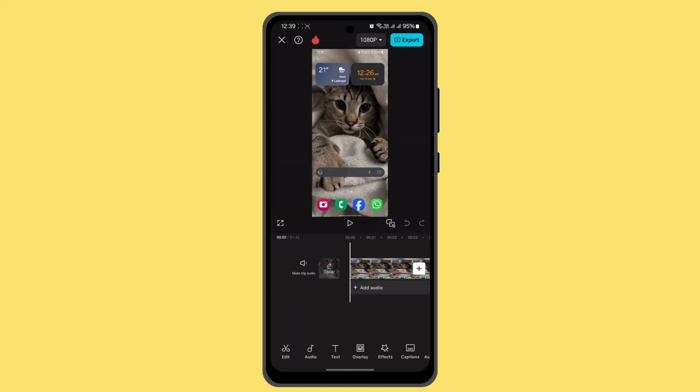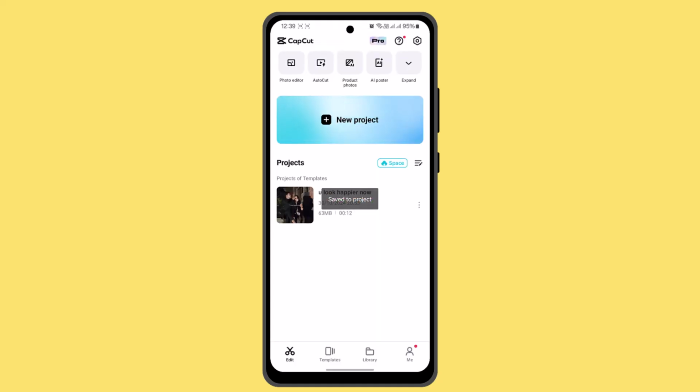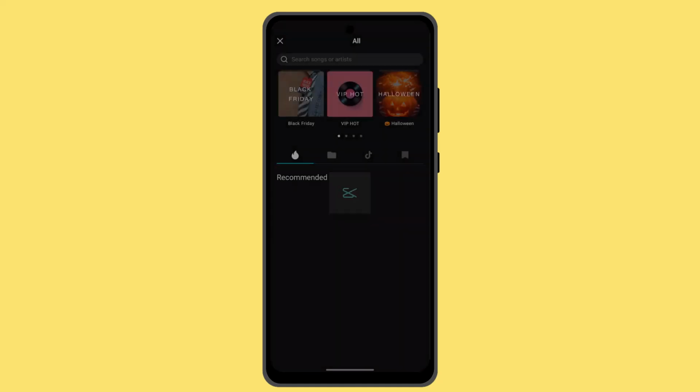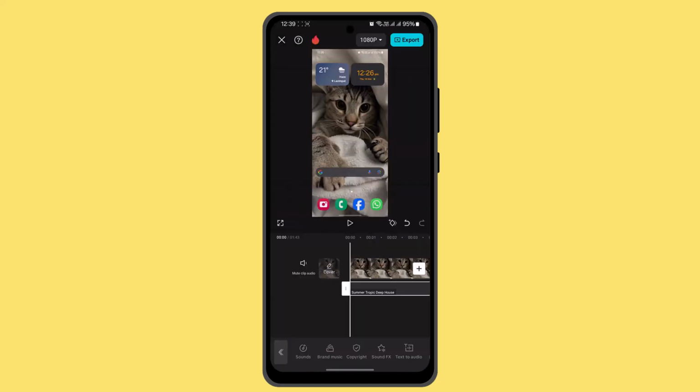Now that I've already added the video, if you want to go ahead and add audio, or let's say music, then press the add audio button, go to sound, and here you could go ahead and find one. So click the plus button. Let's say I'm going to go ahead and add this one.